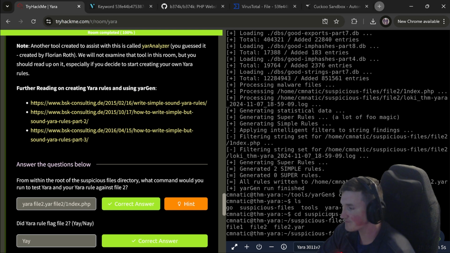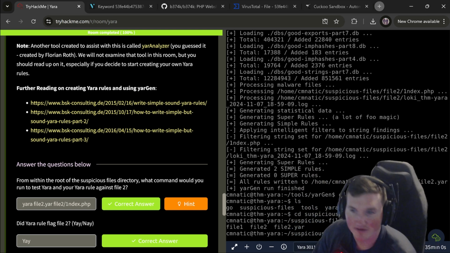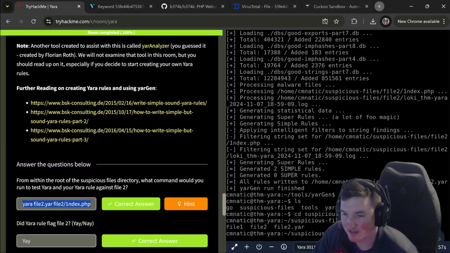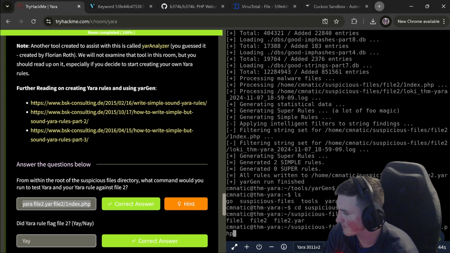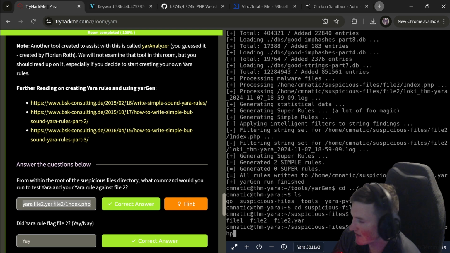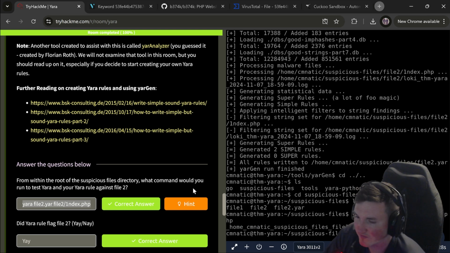I know you guys can't see it over here. Let me move. It doesn't matter, you don't need to see it. It's literally this one right here. We're going to say yara file2.yar index.php. I don't know why it's not auto completing over here. Okay, and we say run it, and you can see it did it almost instantly. It said home, CM, Niantic, suspicious file, file2 index. That's the name of the rule, and it flagged the file, right? So very quickly it figured it out.